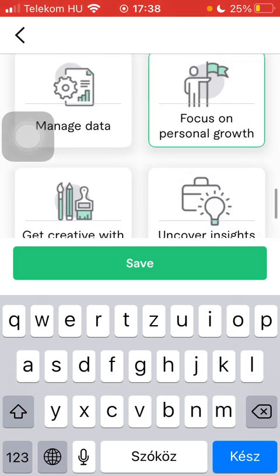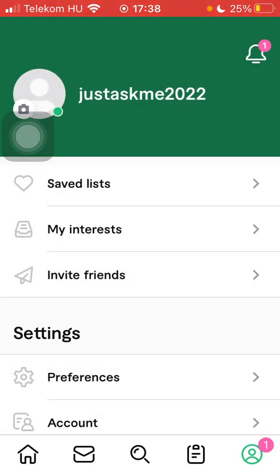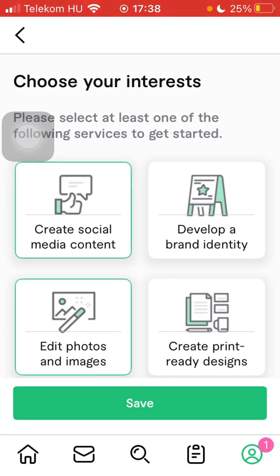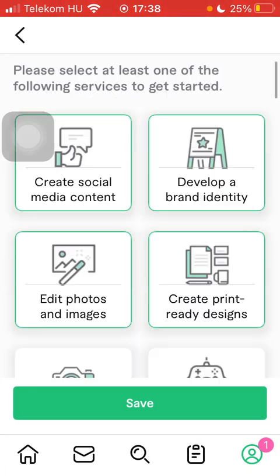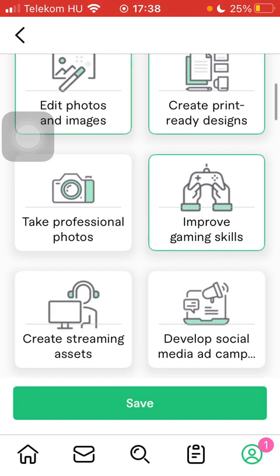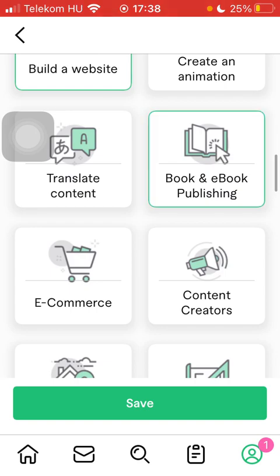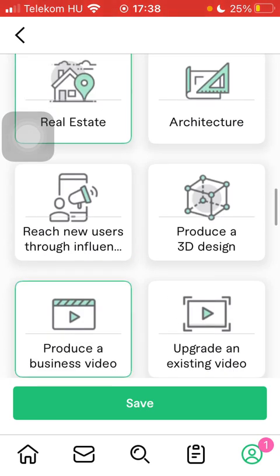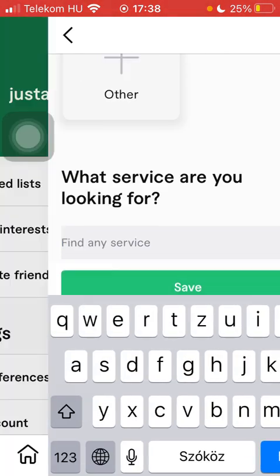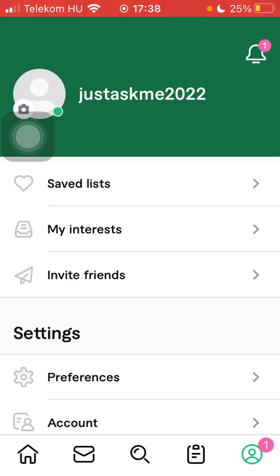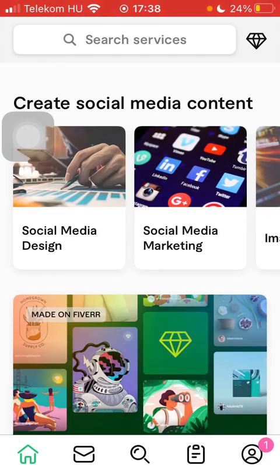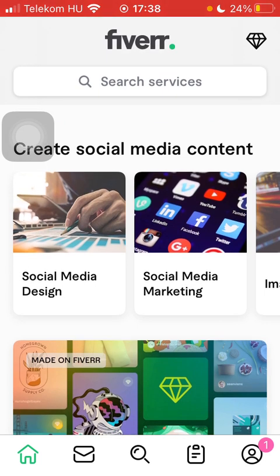So click on the relevant one and tap on save. So you can add as many interests as you would like to. Here you can see that the green outline appears around the category. So when you are done, tap on the save button and then your interests will be saved so that you will be able to see the service recommendations according to your set interests.